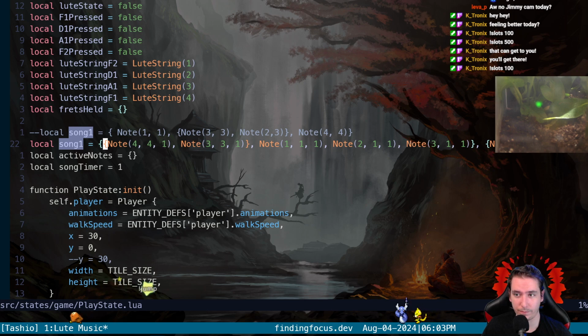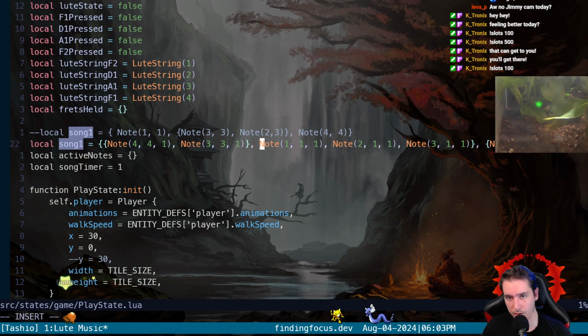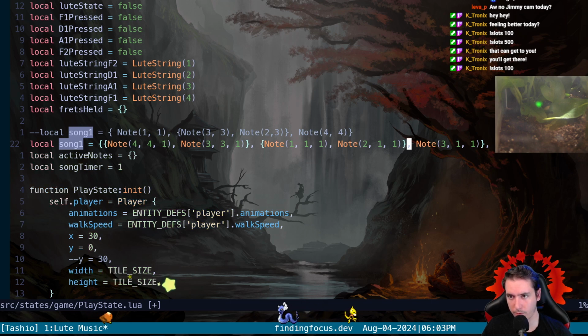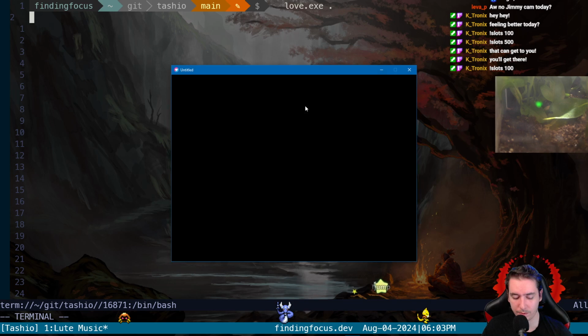Shit, man. How did we screw this up so bad? We need a table for every chord, and even every single note.